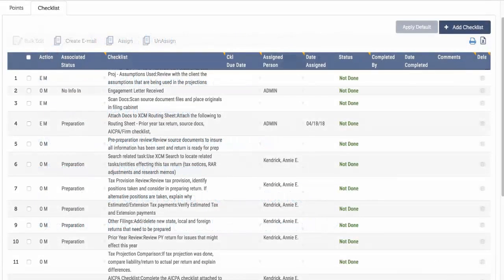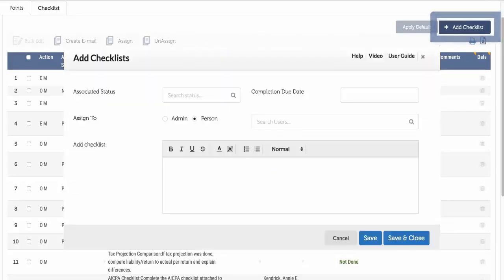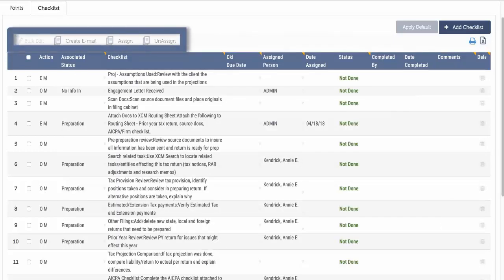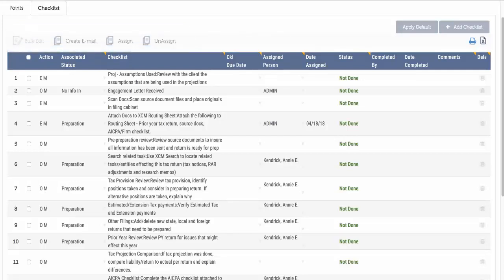You can add a new checklist item at the task level by clicking on Add Checklist. This will open the field to add a new item to the bottom of the checklist. The action bar identifies the key action items you can take with one or multiple checklist items.